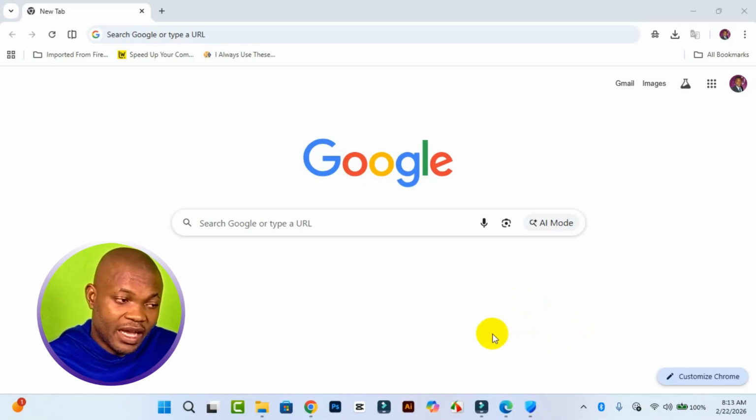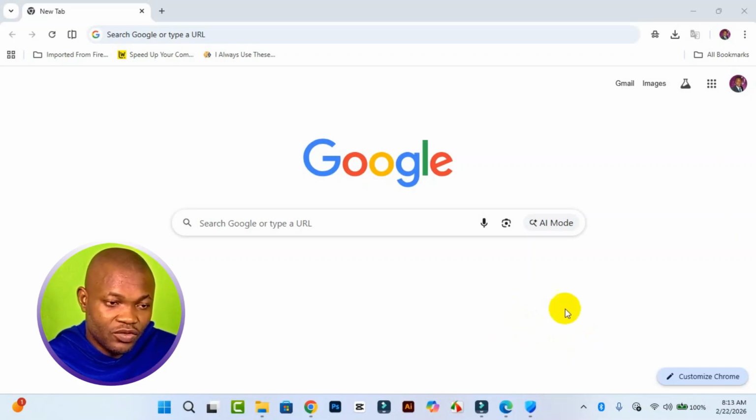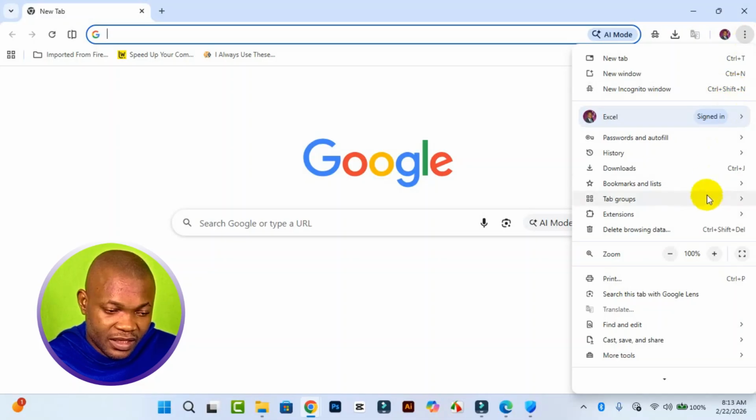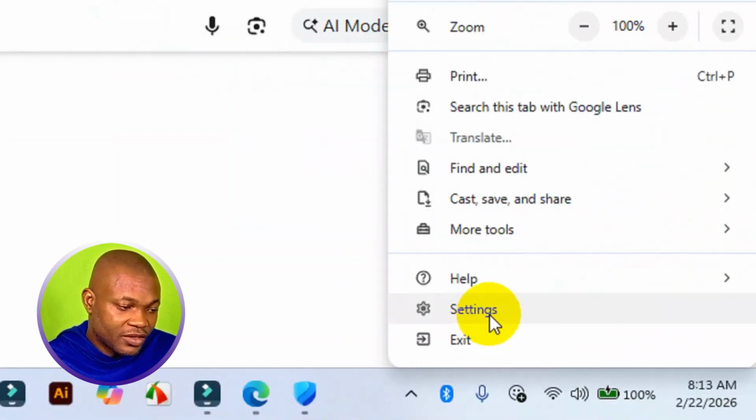The very first thing you want to do is to go ahead and open up your Chrome browser, and the next thing you want to do is to come to the top right here, click on these three dots right here, then scroll down right here until you get to settings. Go ahead and click on settings, and it's going to take you right here.